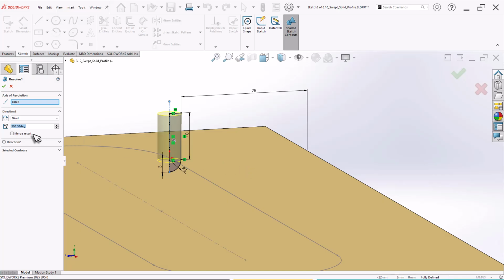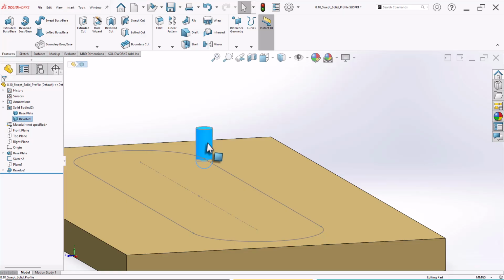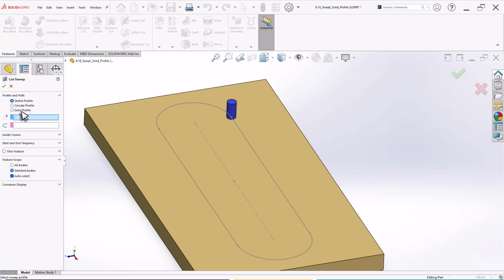So it won't be a separate body. So you must untick this option called merge result. Because of that, we have two separate bodies. One is the revolve body, which will work as a tool, a cutting tool body, and the other is the base body. Now let's try swept cut.